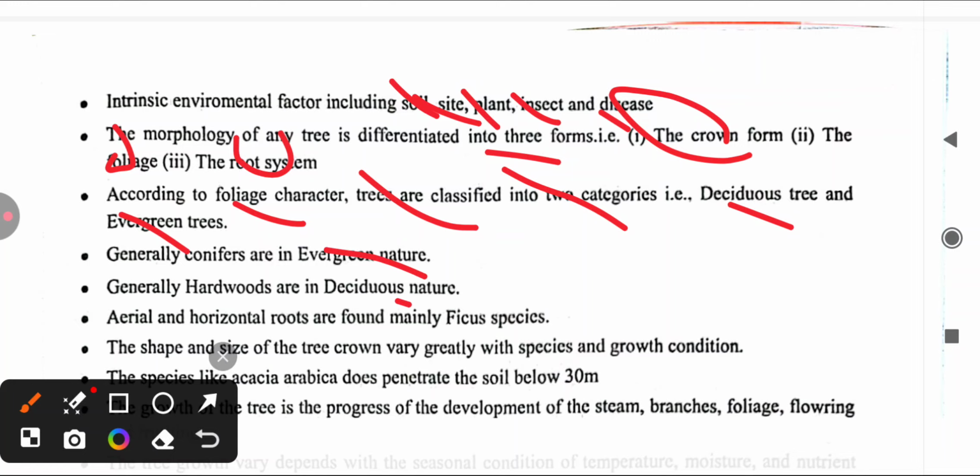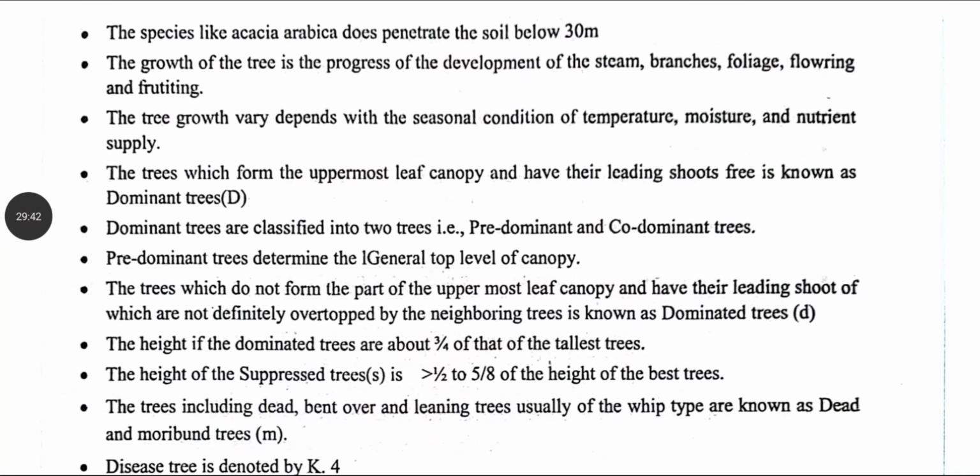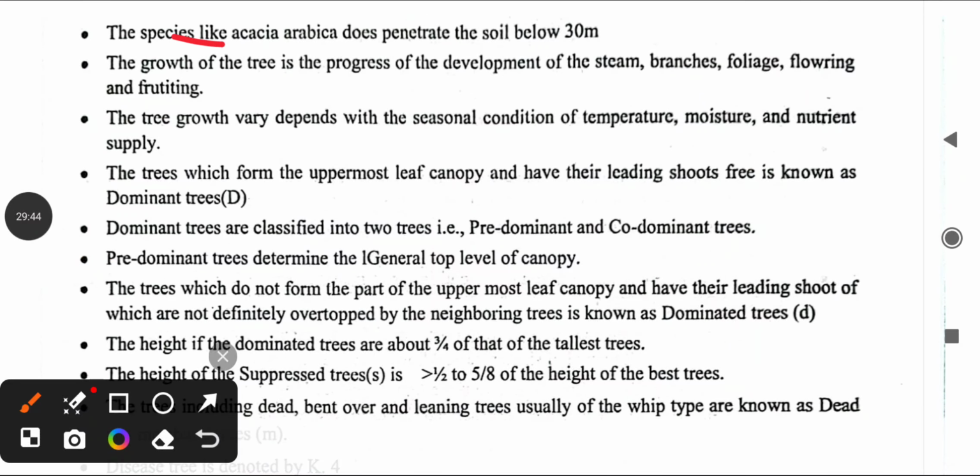Aerial and horizontal roots are found mainly in Ficus species. The shapes and size of the tree crown vary generally with species and growth conditions. And species like Acacia arabica can penetrate the soil below 30 meters.